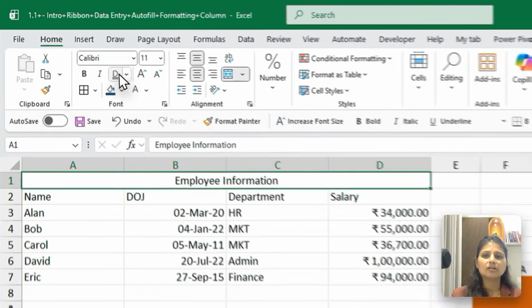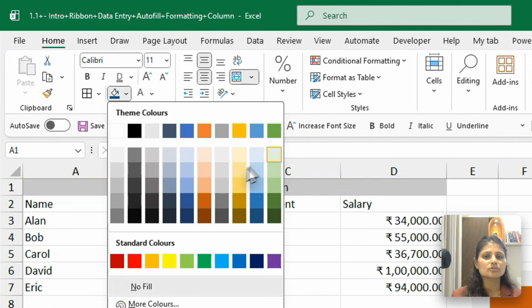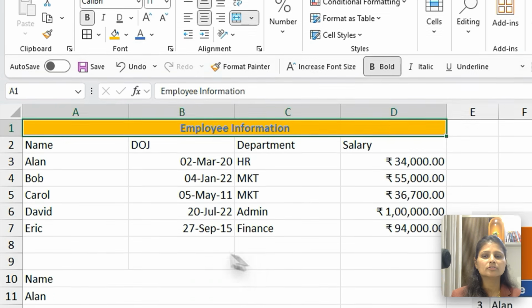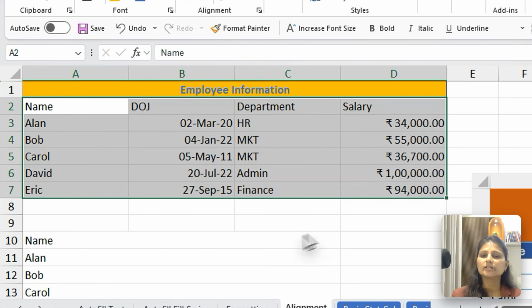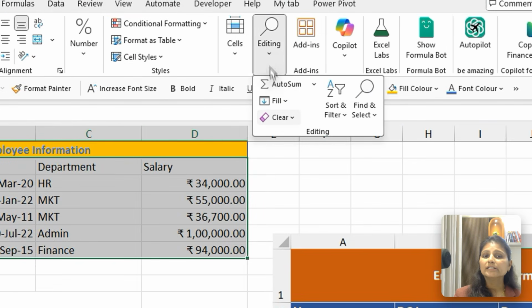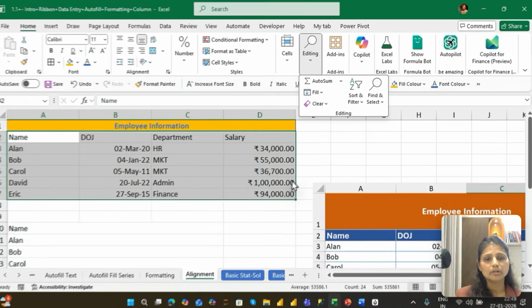After merging, I can just go for the simple logic: go and give some background color, go and change the text color, make it bold, give the borders for the below data, and here you go. So that's how formatting and the alignment part can be handled very smoothly with the help of these two simple groups, font and alignments.